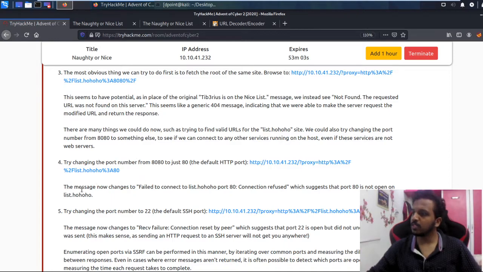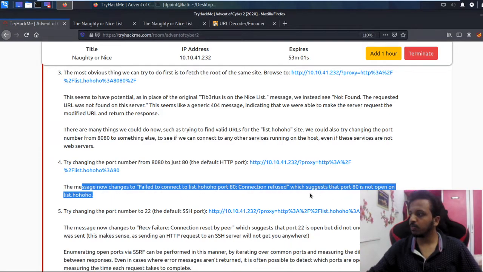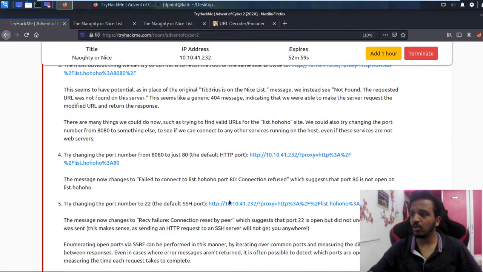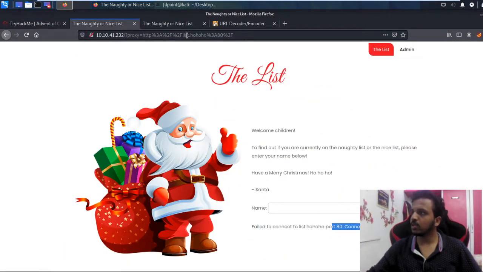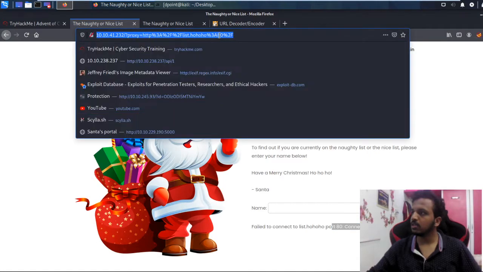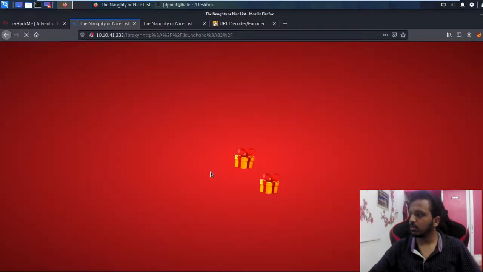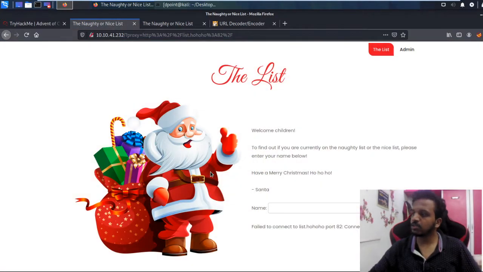The message now changes to something else. It suggests the port is not open on list ho ho ho, connection refused. Let's try with, say, 82, and we should be getting just the same thing. So we can say that for all the ports we try, if there is nothing there, we get this message.